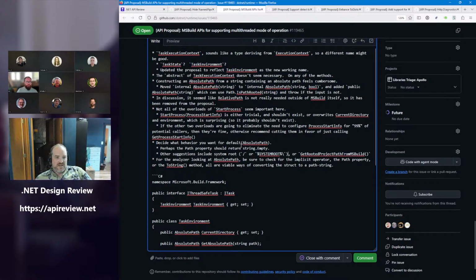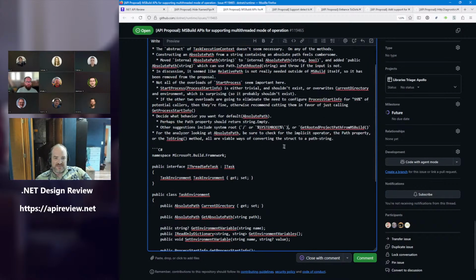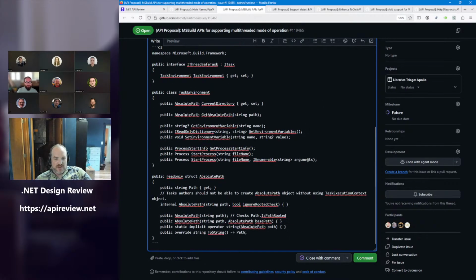Okay, and I went ahead and doodled in all the other suggestions for default of absolute path that we've seen so far. Get rooted project path from MSBuild being the most recent one. But all right. So I think from our side, we're as happy as we ever get. Are you guys happy? Mostly for this part, yeah.